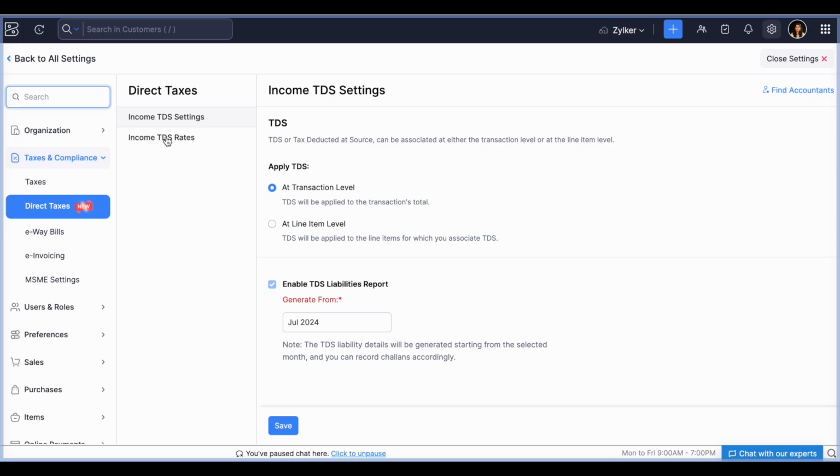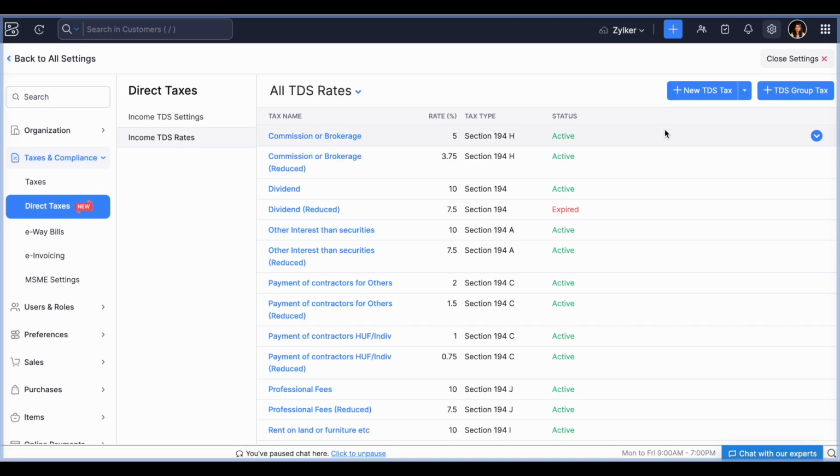Additionally, we have also launched TDS surcharge and cess at TDS rates. That is, in income TDS rates, now you'll be able to create new TDS surcharge and new TDS cess. You will also be able to create new TDS group tax using this surcharge and cess amount.